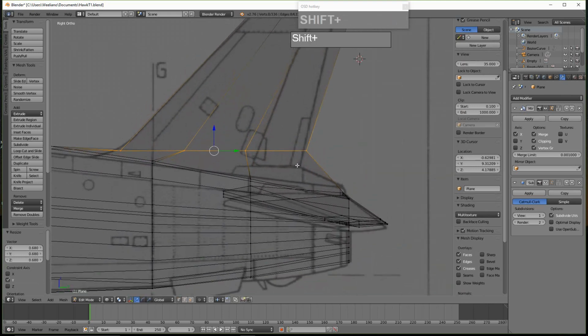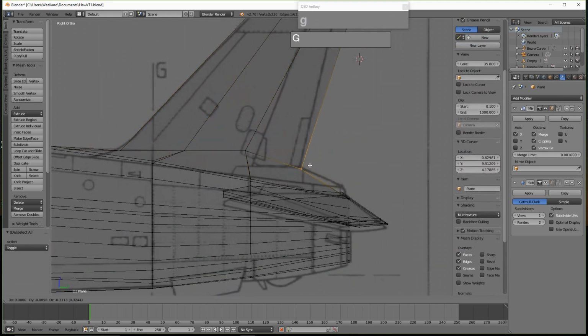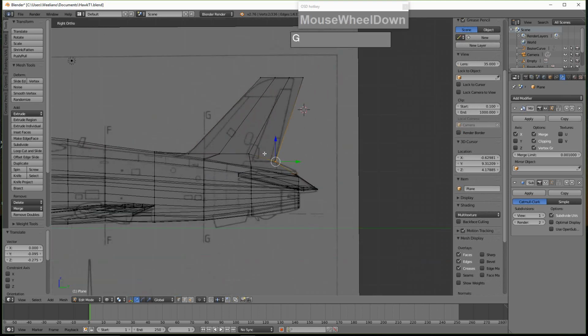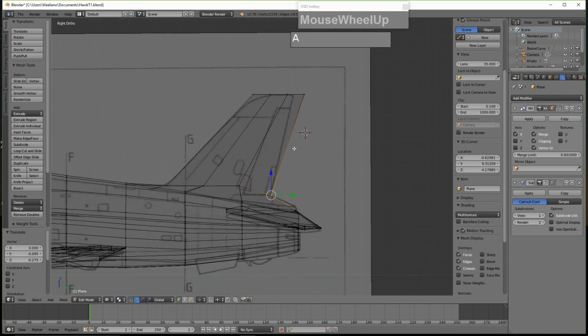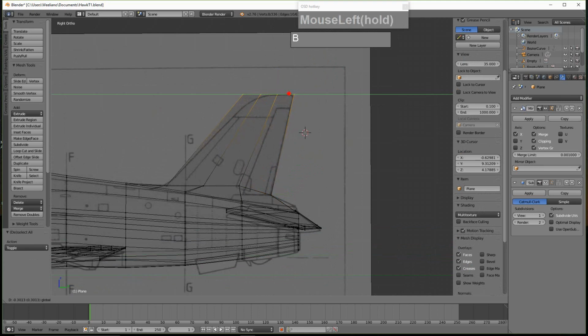Okay, I'm going to press A to deselect, press P and grab these vertices and bring it down so it matches the profile. Press A to deselect, press B and select this group of vertices, and I'm going to shift them around. I'm going to put my cursor here.